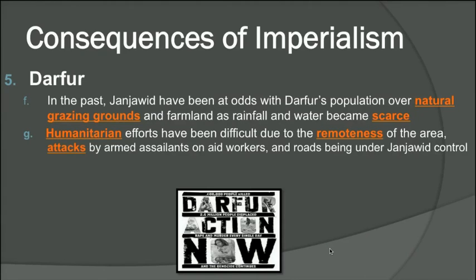Humanitarian efforts have been difficult due to the remoteness of the area, attacks by armed assailants on aid workers, and roads being under Janjaweed control, which have made it just really difficult for people to get in there and stop this.